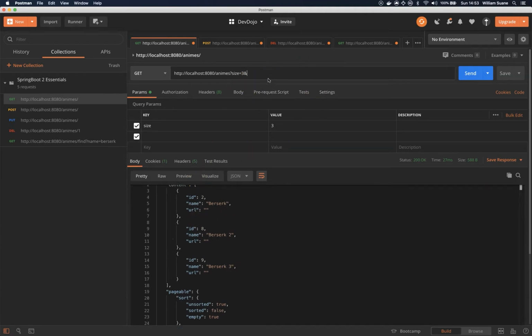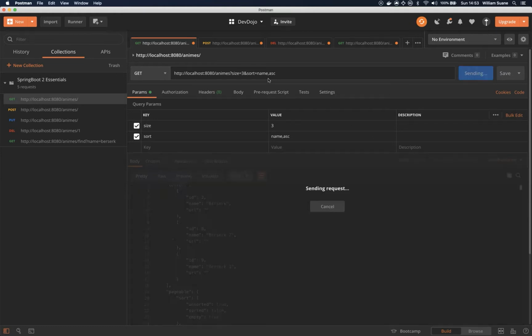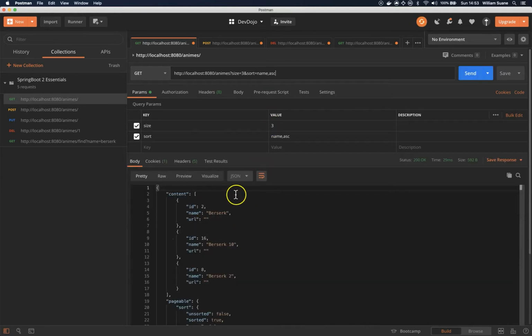It's pretty simple. You can add an ampersand and then sort equals, and now you need to tell the attribute, and whether you want this in ascending or descending order. So we have here sorting by name, and as you can see, I'm showing 3 rows, 3 objects, and I'm sorting by name, from the first to the last.